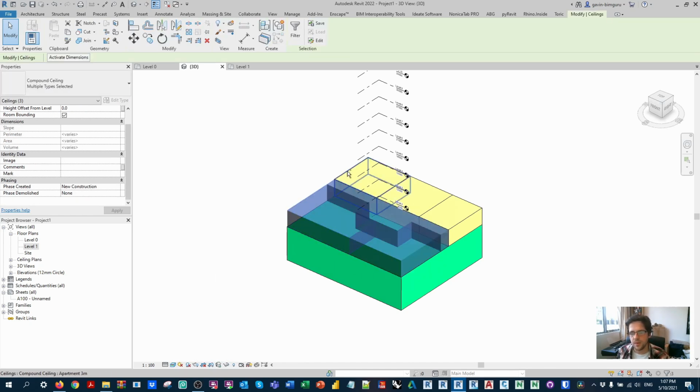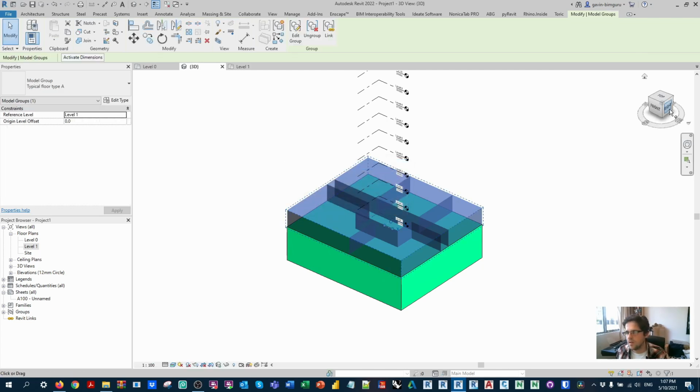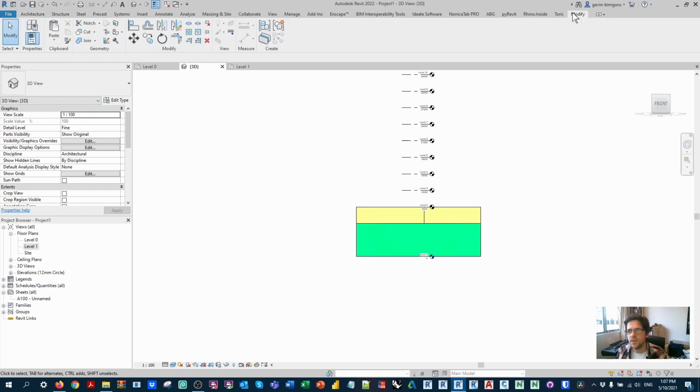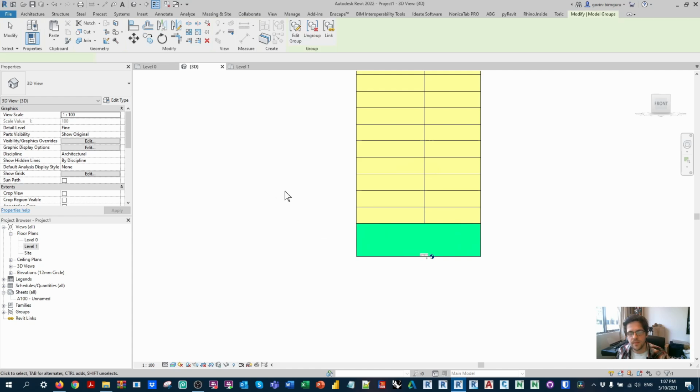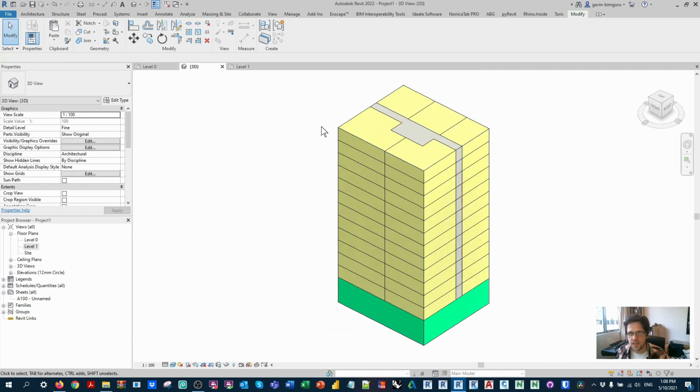But what we can do with a typical floor is group it. And then we can just simply copy this to other levels. So in this case, this one sits on level 1. Let's put it on 2 to 12. And there we go. We now have a typical tower masked up using ceilings.